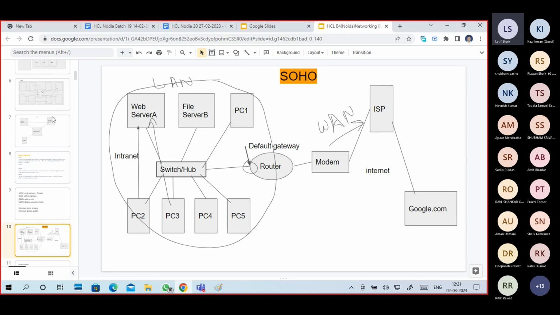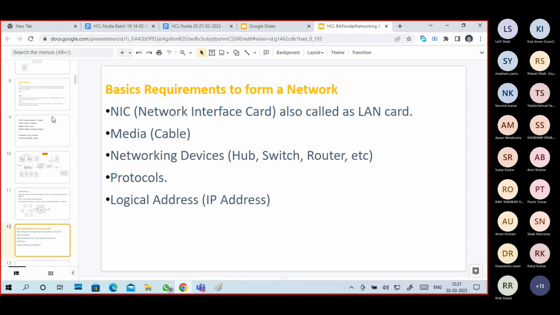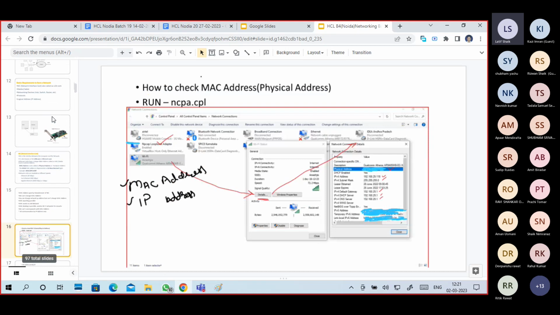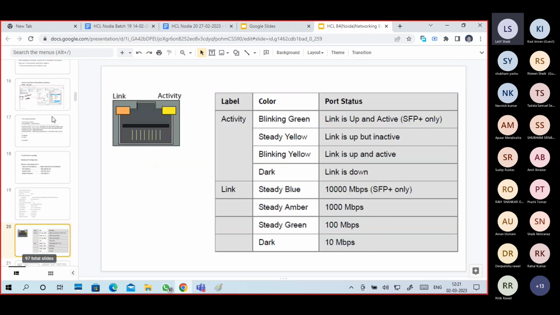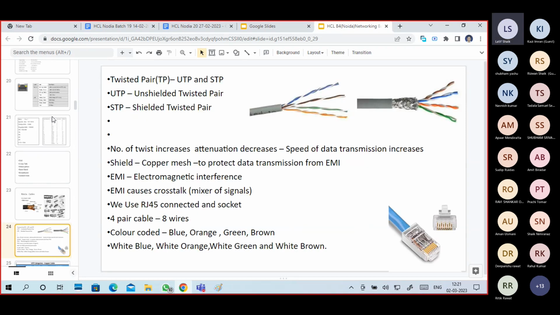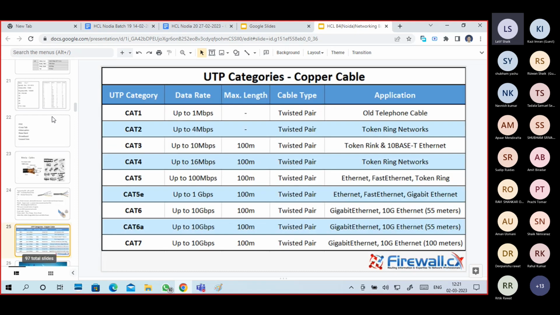What is a small office, home office kind of stuff? What are the basic requirements to create a network? What are NICs? What is a MAC address? What is an IP address? How to check a MAC address and IP address? What are the different types of cables like coaxial cable, twisted pair cable, UTP and STP cables?